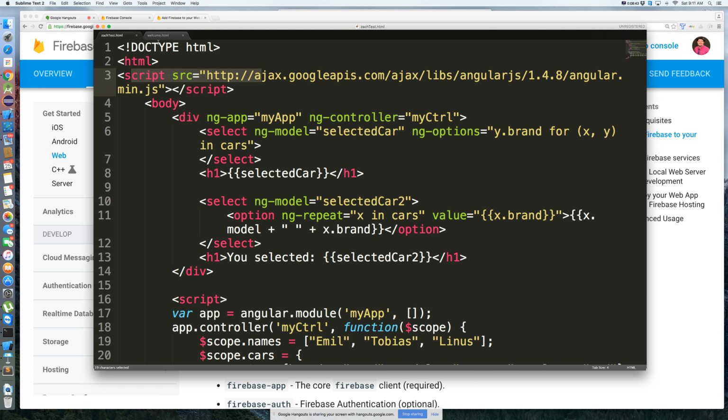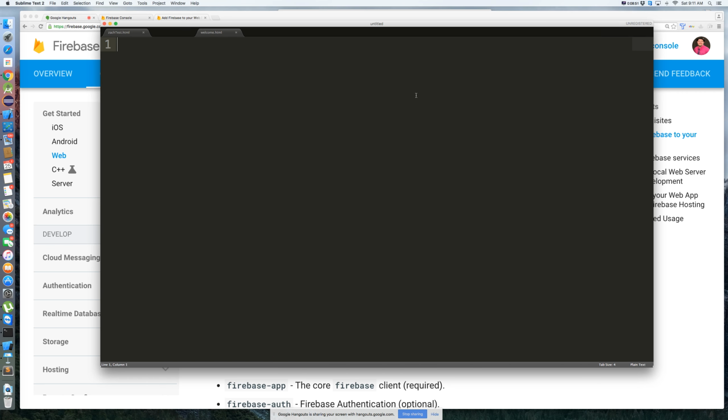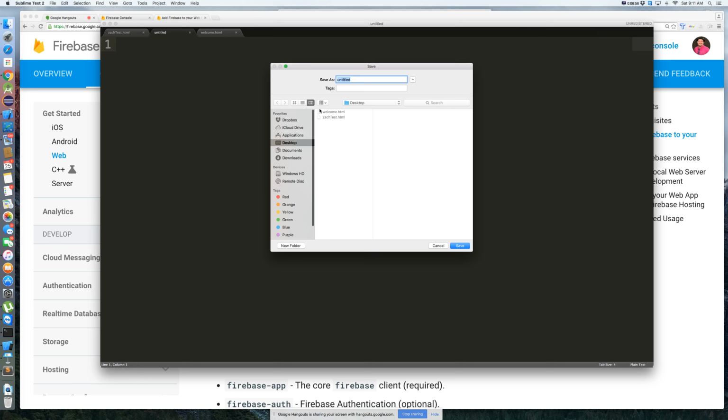So let's create a login page. I'm going to do file, new file. We're going to save this. I'm going to do this in my Dropbox. We'll just start a new project.